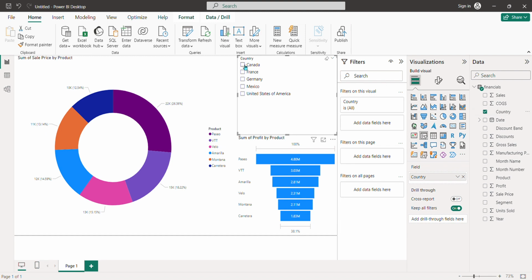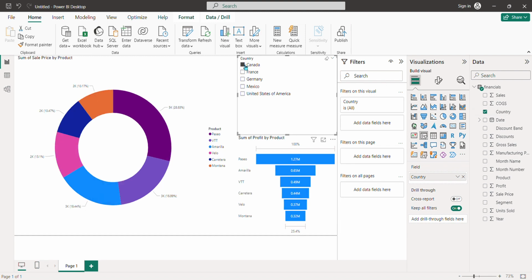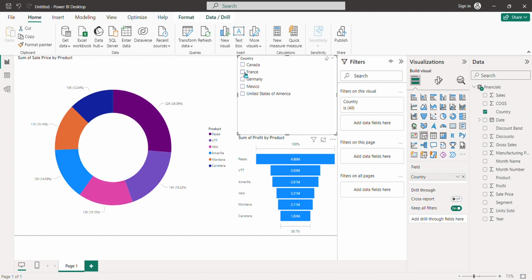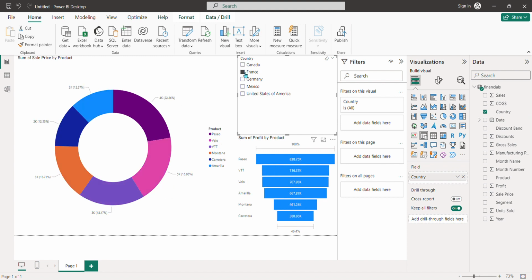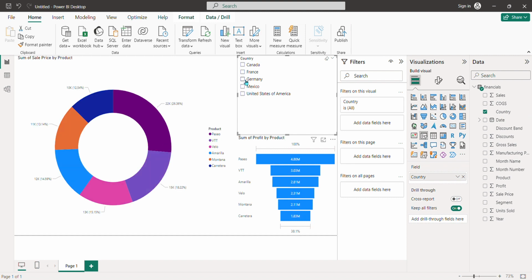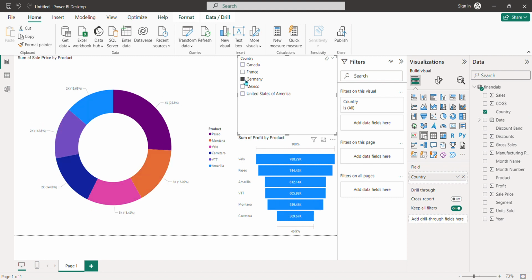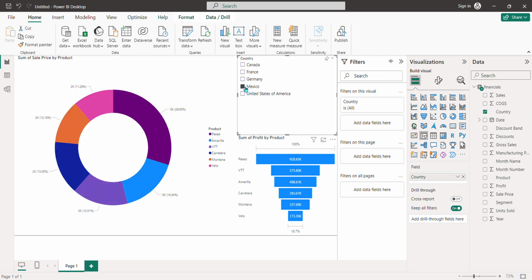If we want to take Canada, the Canada details will be given on the dashboard. If we choose France, France details will be given on the dashboard. If we choose Germany, Germany's details will be coming on the dashboard. If we choose Mexico, Mexico details will be coming, and same like that, United States details will be coming on the dashboard.